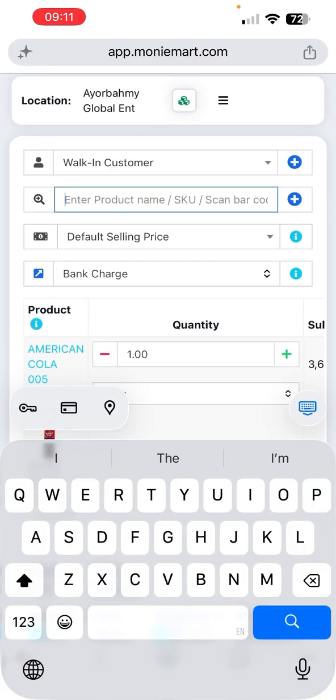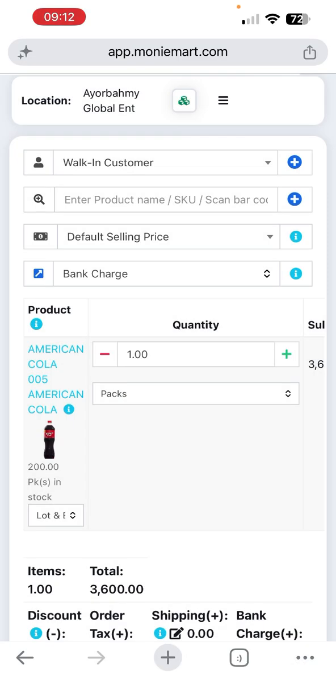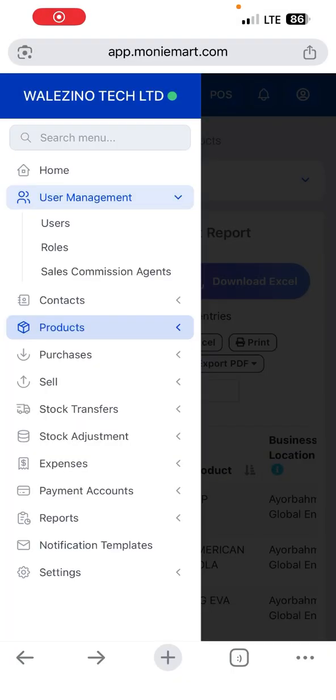Then you can enter the products you want to search here. You can also click on this branch, these three dots, so you can choose it and sell any market you want to sell for the customer. So that is it. So this is how it is for user management.